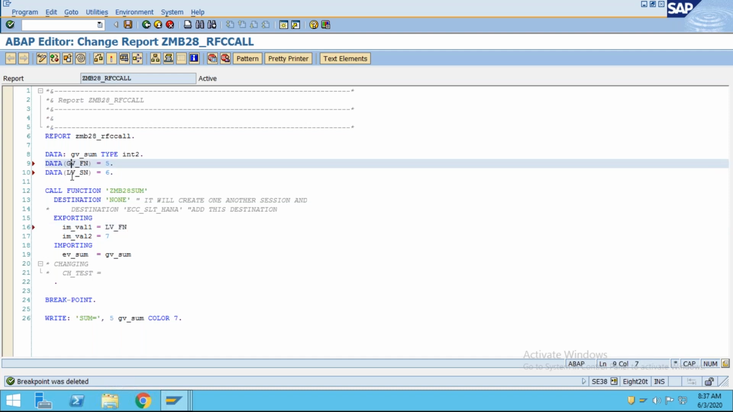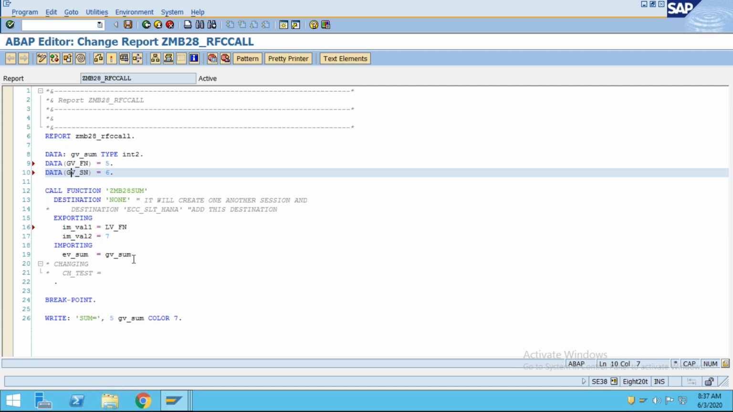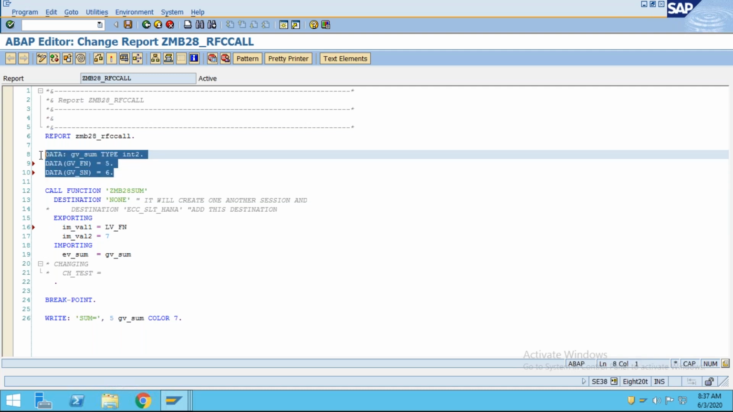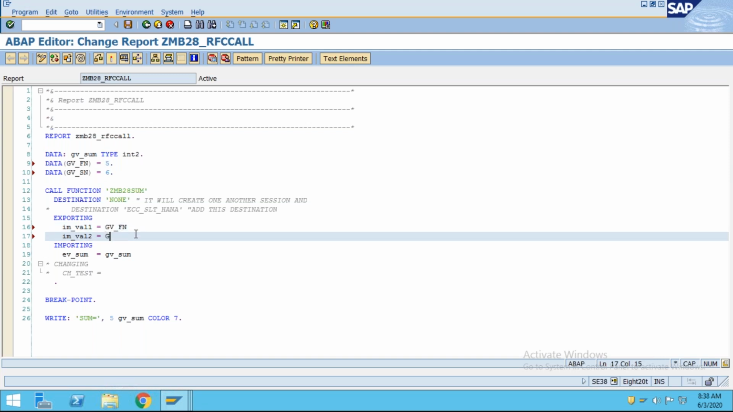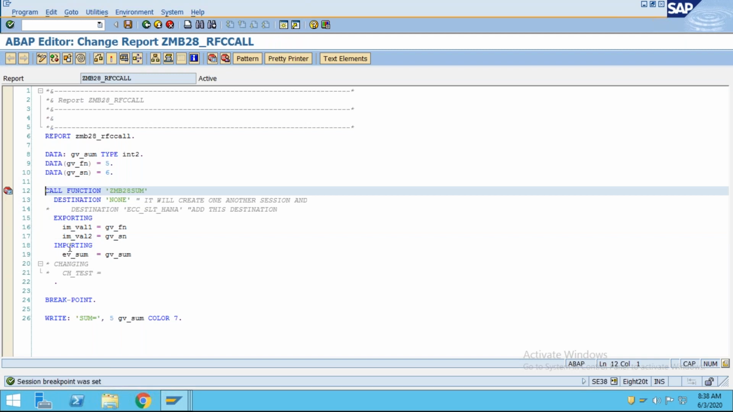I'm going to use gv over here, just to show you that whatever you are declaring here will be in global context. So GV underscore SN, it's fine. Pretty printer. Check the syntax now. It's okay. Activate it. Let us see if it is going to work or not.